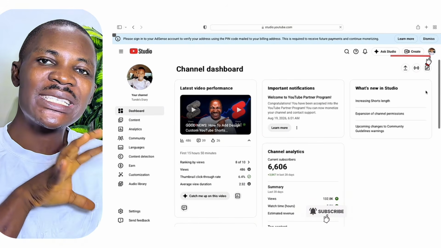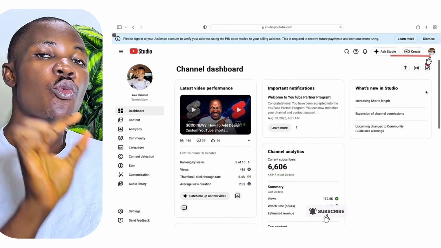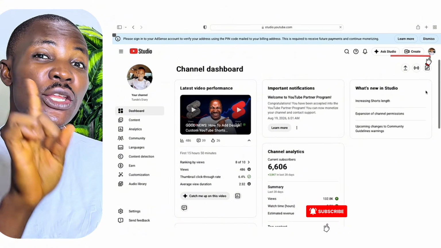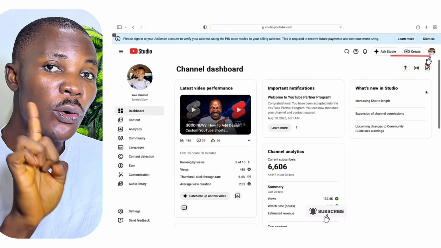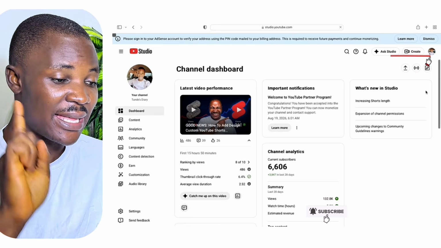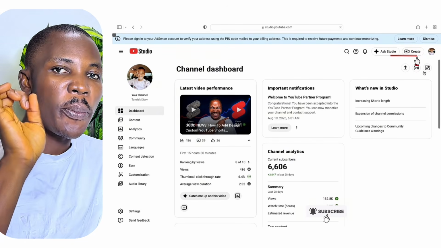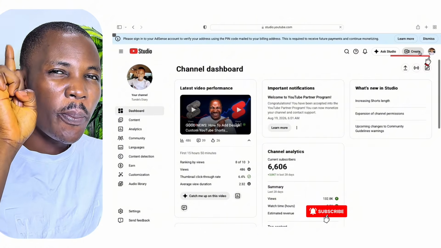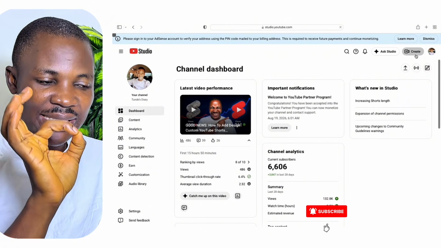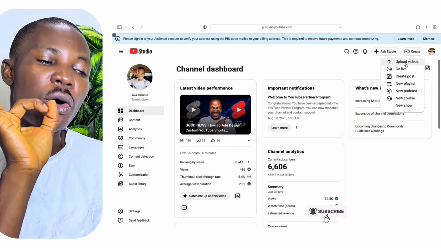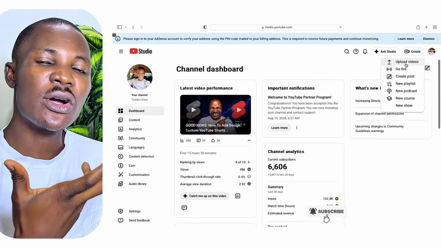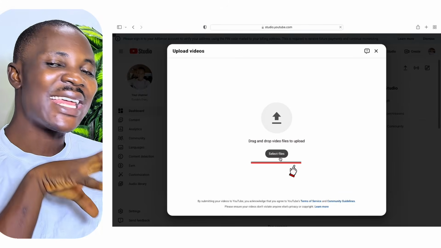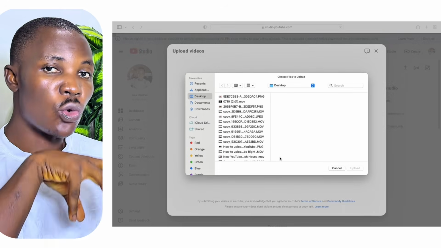Now, when it brings you to this interface, the number one setting you have to make sure you turn on is when you are uploading your video. Okay, just follow step by step. Don't skip any step. At your top right, make sure you're on the channel you want to turn those settings on for. At your top right, you're going to see Create. Go ahead and click on that Create. Then when you click on Create, you're going to see Upload. Click on that Upload. Then select the video you want to upload.